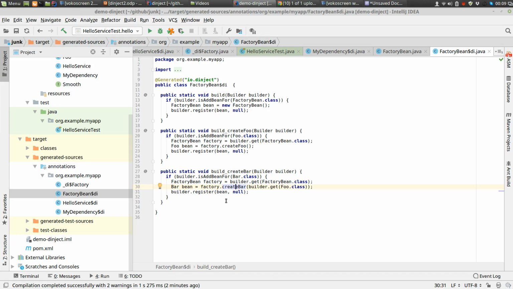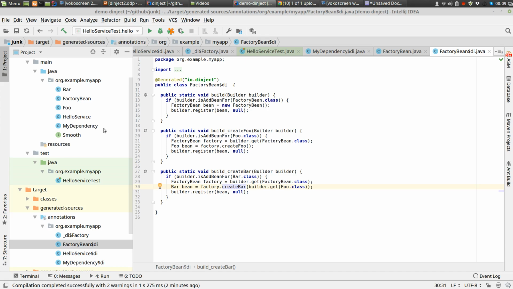There's not a lot else. What have I forgotten? I've forgotten something, maybe. Not really. We can inject lists of things. We can inject optional things, etc. That's all good. That's pretty much it. Yeah, so there's some other things.